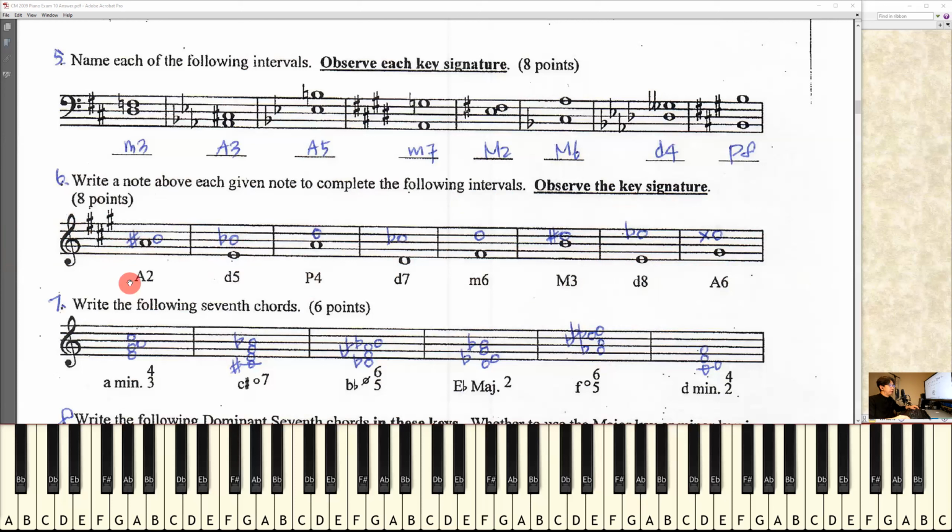So first one, A2, augmented second. So make a note first above, right? And then add some accidental to make this quality. So diminished fifth. So put the fifth note and then make the top flat for diminished. Perfect fourth. Okay, put a note. Okay, that's all. Diminished 7th, D to C flat, right? So there are also two half steps already, but to make it diminished, you need to put one more half step with the flat. Minor 6th, put the minor 6th note.